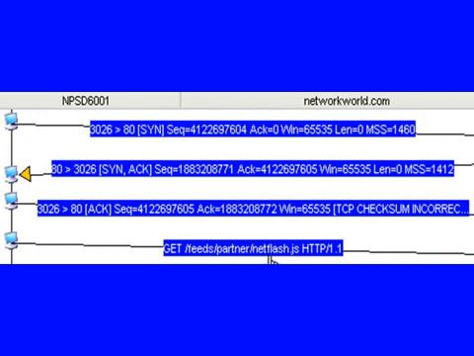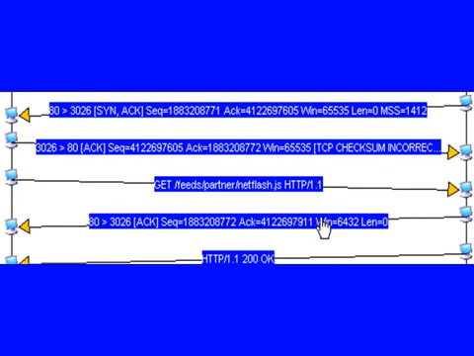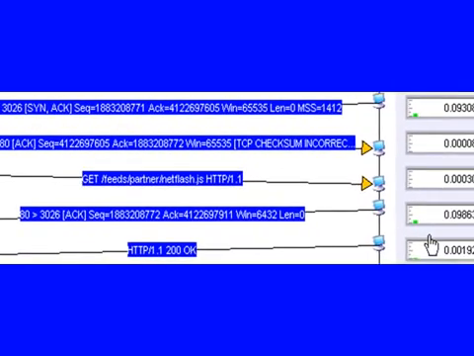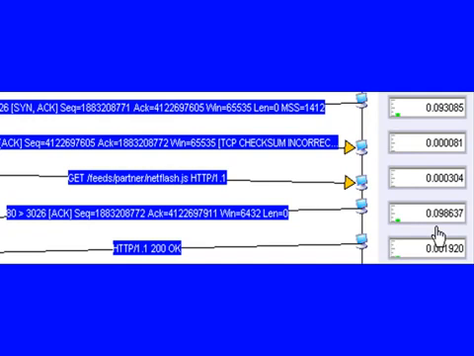After we send the acknowledgement, we then send our HTTP GET. In this case, our HTTP GET is looking for netflash.js, so we're looking for a JavaScript. The server then comes back with a TCP acknowledgement. It's important to note at this point the server has not returned any data to us. The server is simply acknowledging that it received that HTTP GET and that TCP frame. If we look at our delta time, we see that that came back to us 98 milliseconds after we sent it.